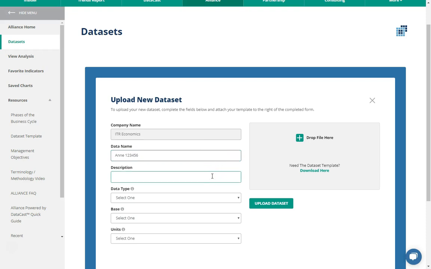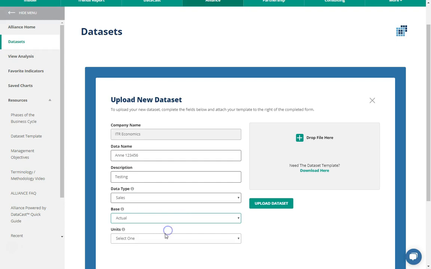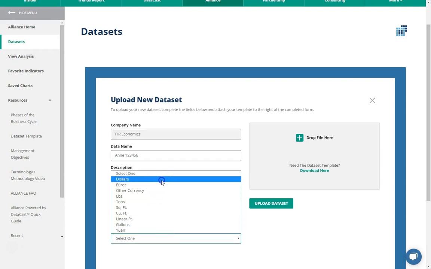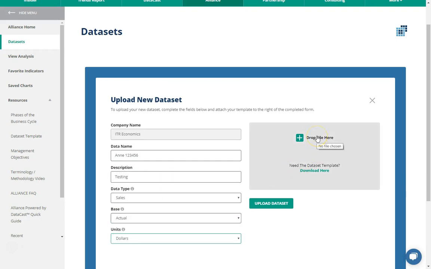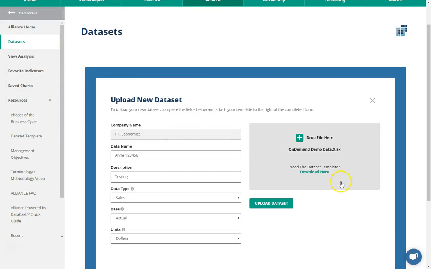Next is the description. This is not a required field, but if you're going to be uploading multiple data sets within your company, you're going to want to put something in here so you can differentiate. The data type, base, and units are all optional. You can fill those out if you'd like to. And then over here, you're going to go and find your data file. Please also note that if you're looking for that dataset template, you do have the option to download it here as well.